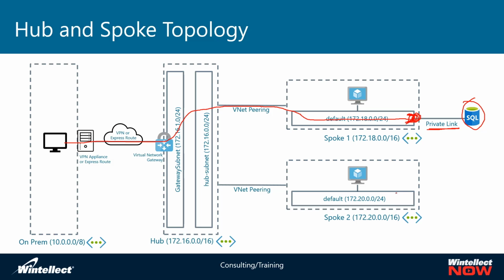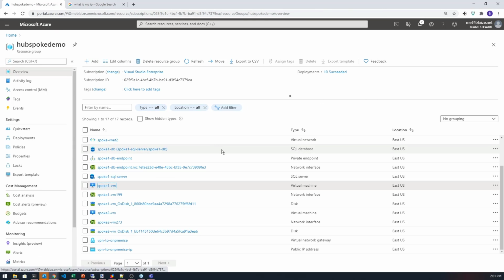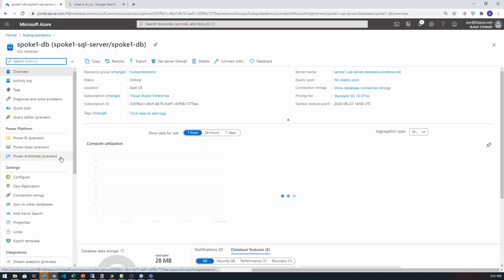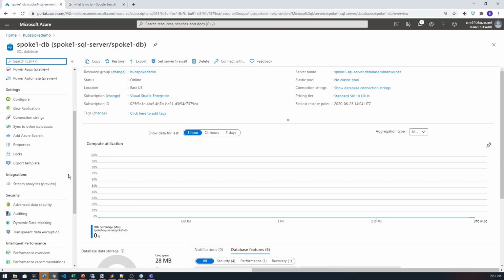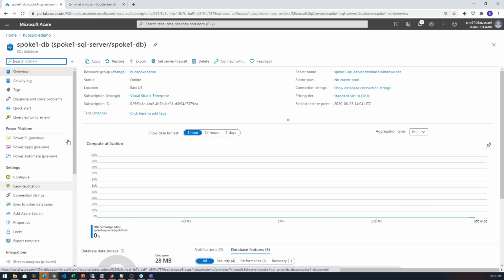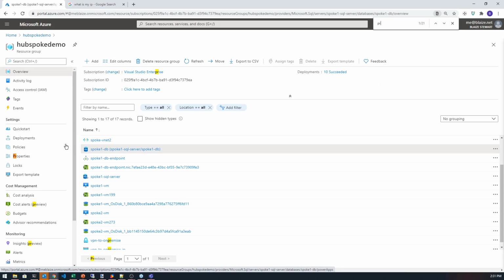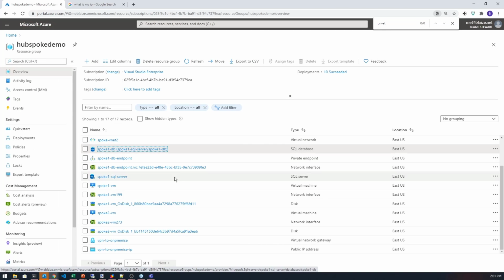So let's go back over to my resource group here and look at my SQL endpoint. I have defined in here a SQL server and a SQL database. If I come over here to my SQL database, I will have inside of this the ability to create private endpoints as well. If I come over here, where is it, let me find it. Maybe it's on the, sorry, I think it's on the server.